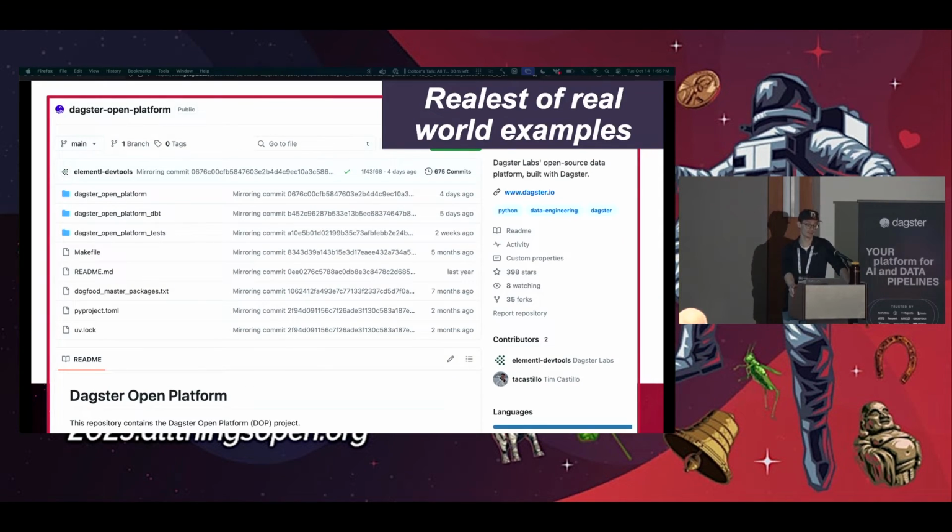We have the realest of real-world examples, and that's our internal data pipelines that we use at Dagster. So it's kind of meta, but we use Dagster at Dagster to do analytics on Dagster. So we have a serverless offering where we host Dagster for people, and we want to see how people are using it. So we have data pipelines on that, and we've open sourced it all.